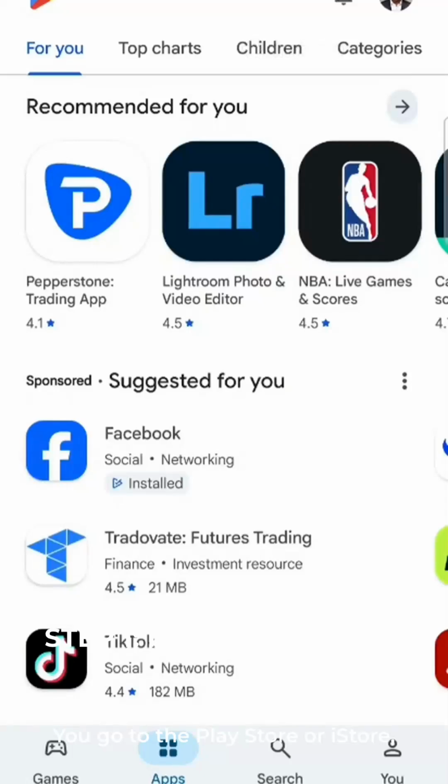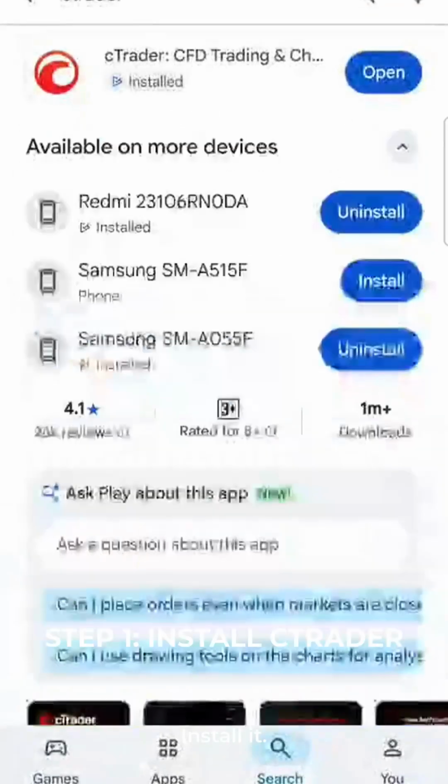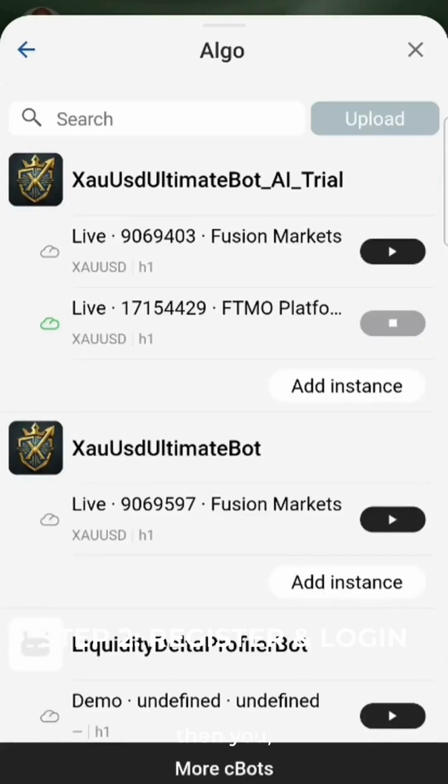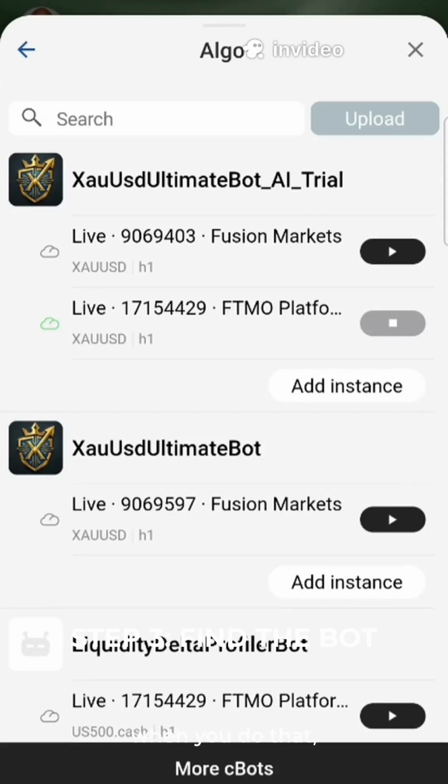You go to the Play Store or App Store, look for cTrader, and install it. Then I'll share a link that you can use to register with Fusion Markets, because those are the people we actually use to trade. Once you've done this, you register using your Gmail address, and log in.